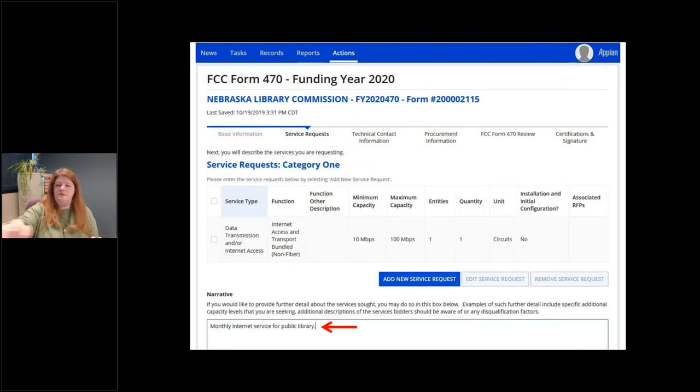And you'll see now it puts it into a little table there with all the basic information about it. If I also wanted to look for fiber, I'd hit add new service request, that blue button again, choose the fiber option, put down its speeds, and it would add it as a second option. There is a little narrative. If you like, you can enter more details in there about it. I just wrote here monthly internet service for the library. Any little extra details you might want to add in here.